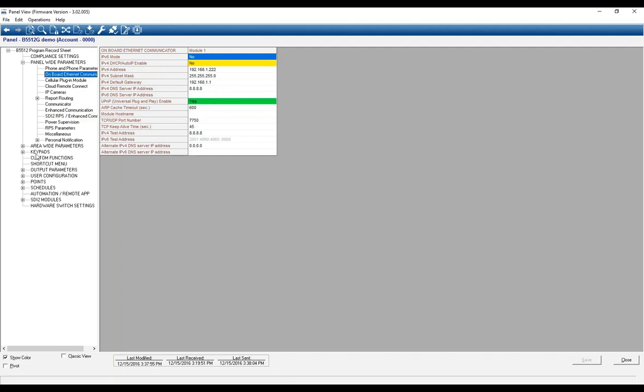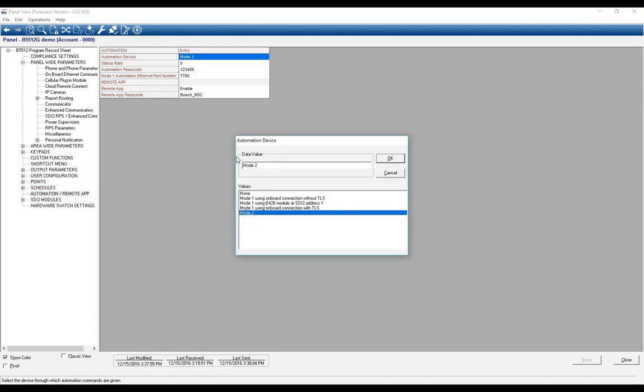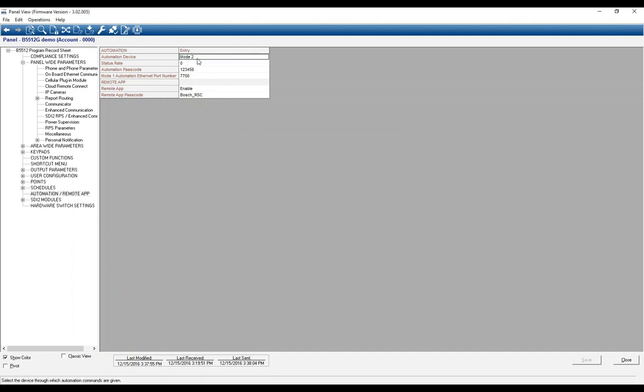The other thing you need to know is come down here on the tree on this side and look for Automation and Remote Application. Click on that, and there are a couple of things we need to look at in here. First of all, the panel's automation device has to be set to mode 2. To do that, just double click that line and it will give you all the options. By default, it comes with none, so make sure that you switch that to mode 2. If you don't do that, plain and simple, you're not going to be able to connect, because that's how we communicate with the Bosch alarm panel. So make sure you have that set as mode 2.